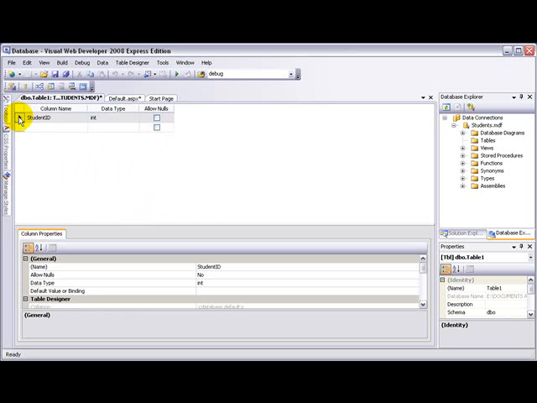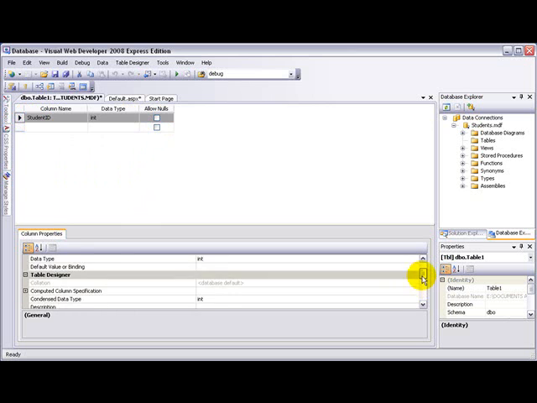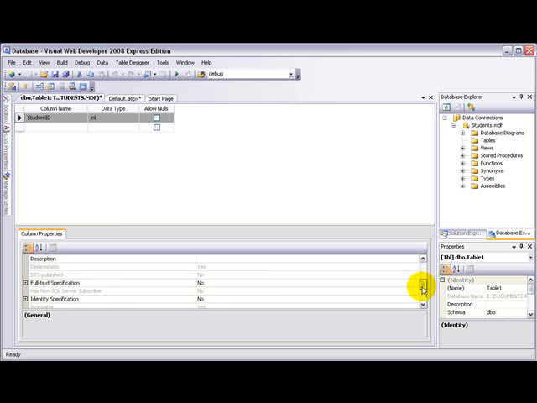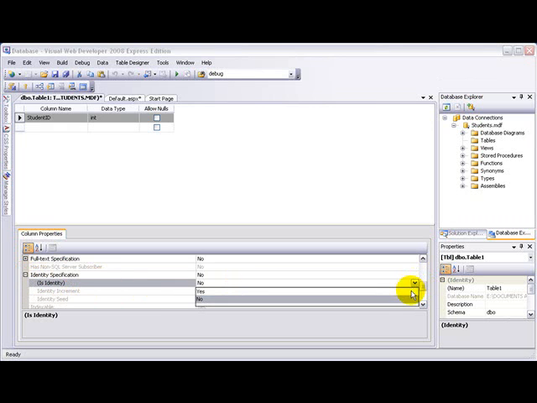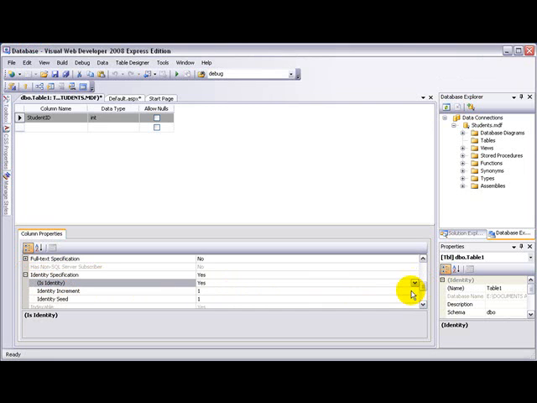Because this is the ID column, at the bottom here you want to set the identity specification. You want to say that this is the identity, and the reason why you want to do that is because this will increase automatically. So if your first student is number one, your next student will be number two, number three.